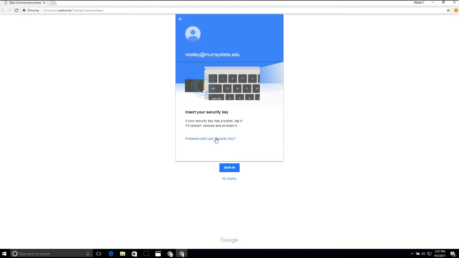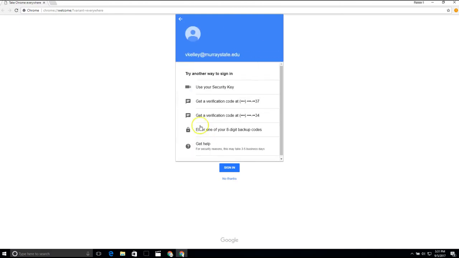I'm going to go ahead and do that now. I have two different cell phones attached to this account. I also have an option of doing a backup 8-digit code that I've printed out ahead of time.